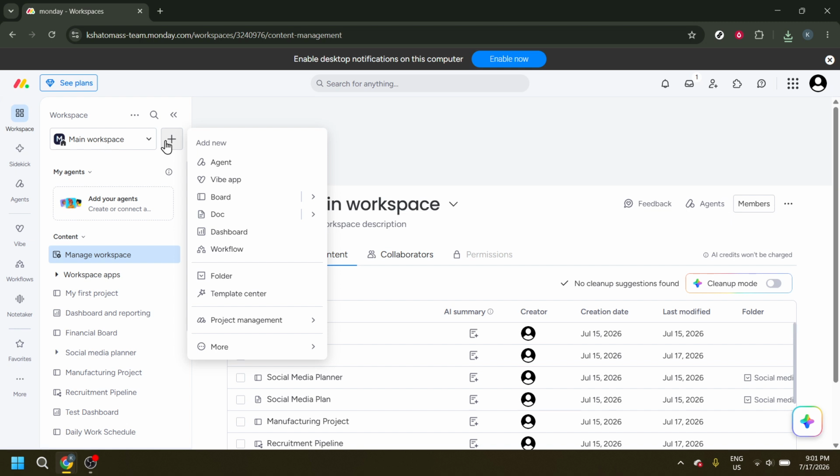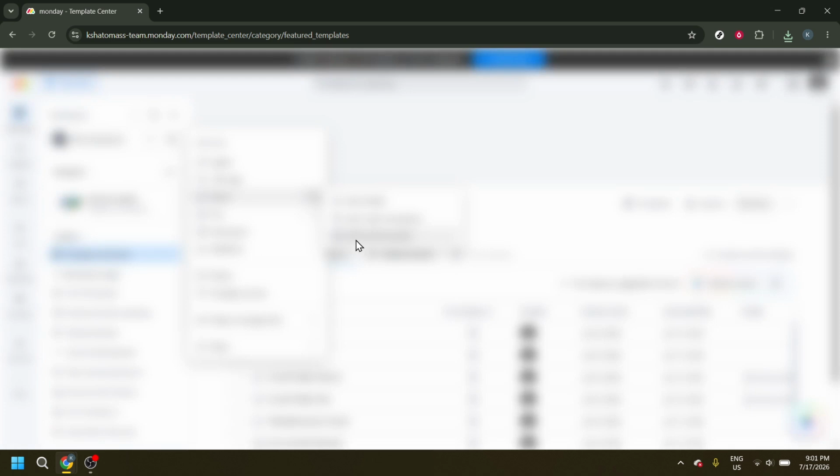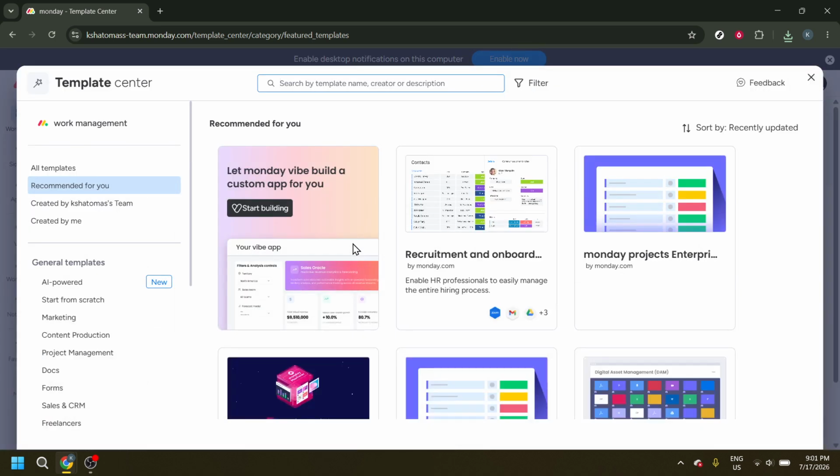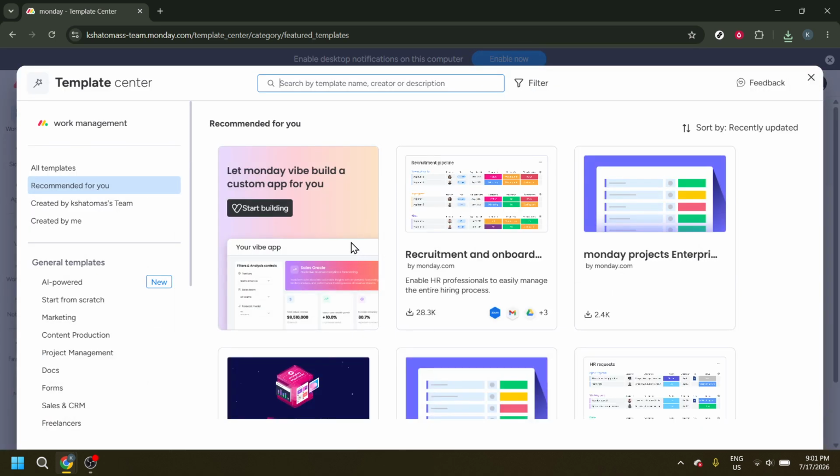Once the menu opens, click on Board and then choose Start with Template. This is important because it takes you directly into the template library instead of opening a blank board. If you were to start from scratch, you'd need to manually build out each section yourself. So using a template makes the process faster and much more streamlined.